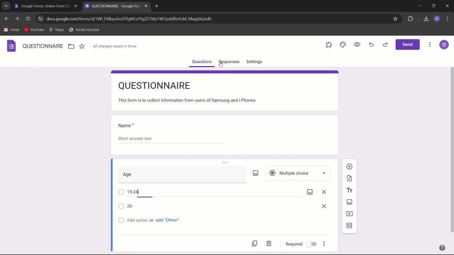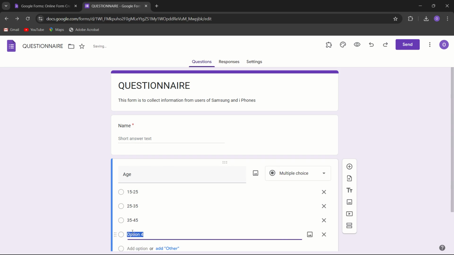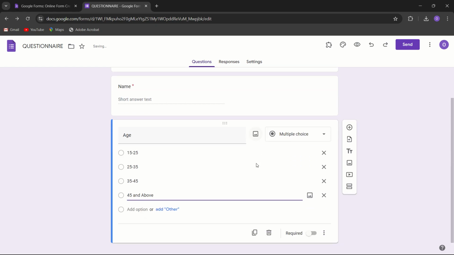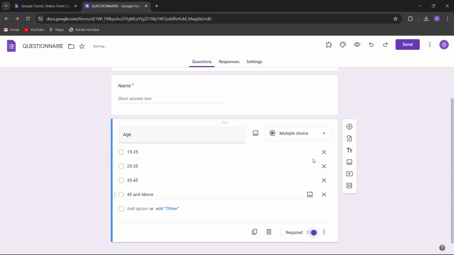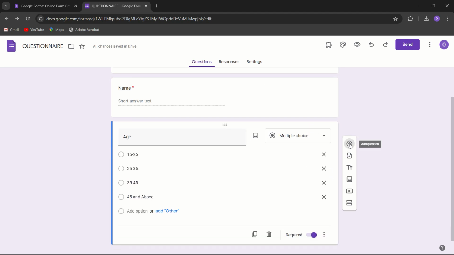So let's do this. 15 to 25, 25 to 35, 35 to 45, and we have 45 and above. Yeah, so this works. Then we just say it is compulsory. Then now we can create more options.